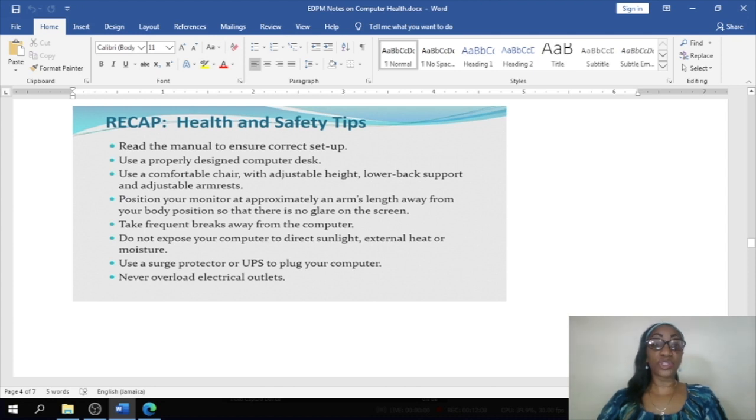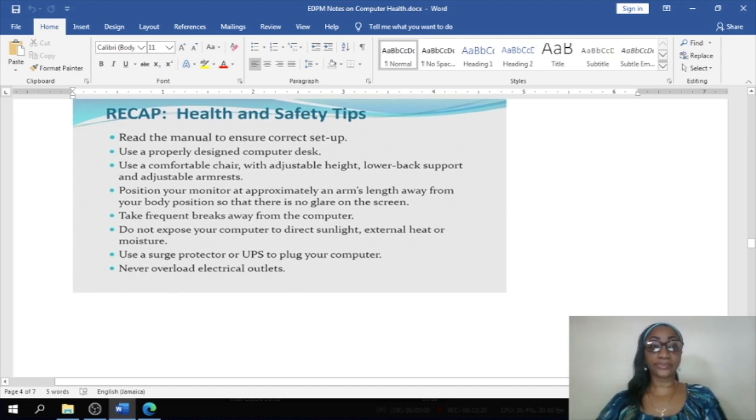Position it so that there is no glare on the screen. Take frequent breaks away from the computer. Do not expose your computer to direct sunlight, external heat, or moisture. Use a surge protector or UPS to protect your computer, and never overload electrical outlets.